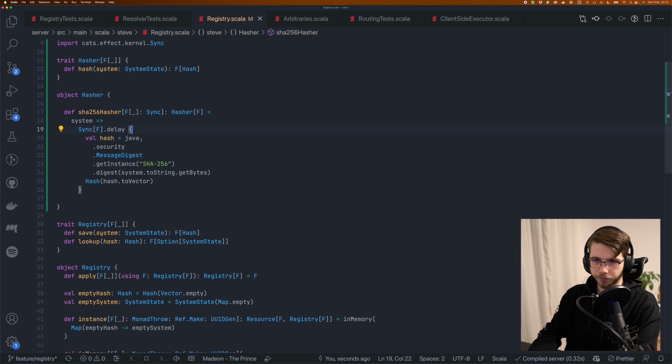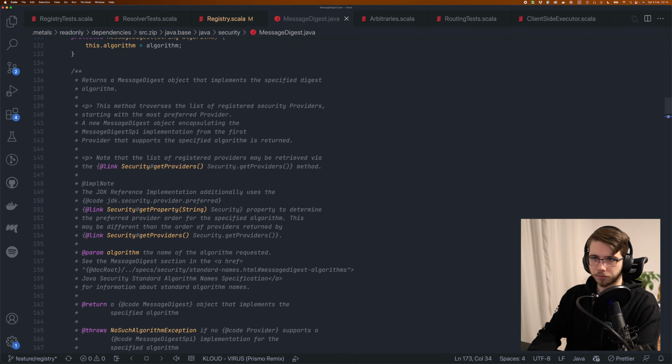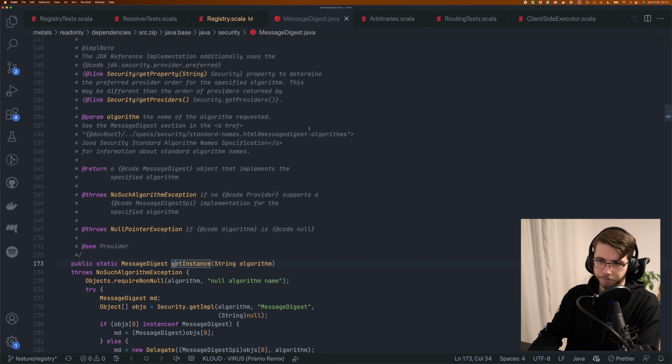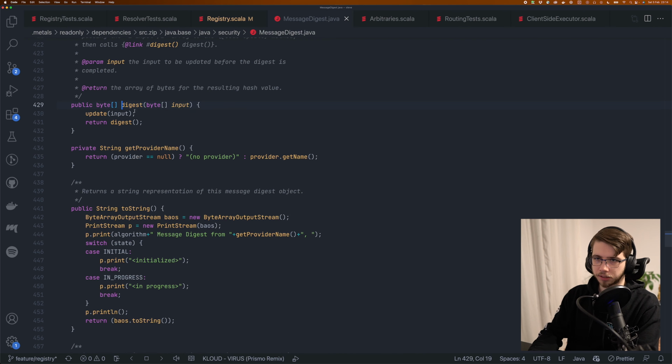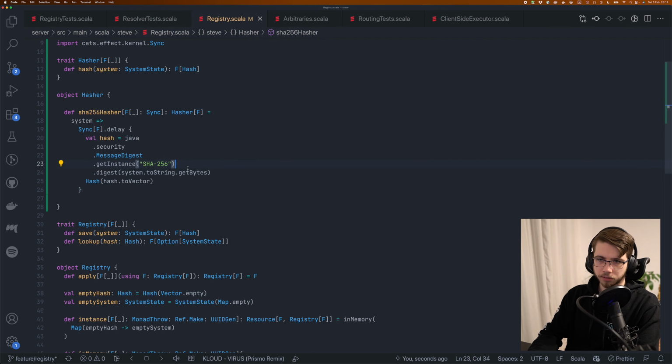To vector. So there's this message digest thing, and we can get the instance like this. So yeah, this potentially is side effectful. Let's see. It probably depends on mutable state, so this is already enough reason to wrap it in sync. Okay, and digest, the question is whether this is thread safe. Which probably it isn't. Oh yeah, it's not. It definitely isn't. Okay, yeah, so I'm gonna do it like this.